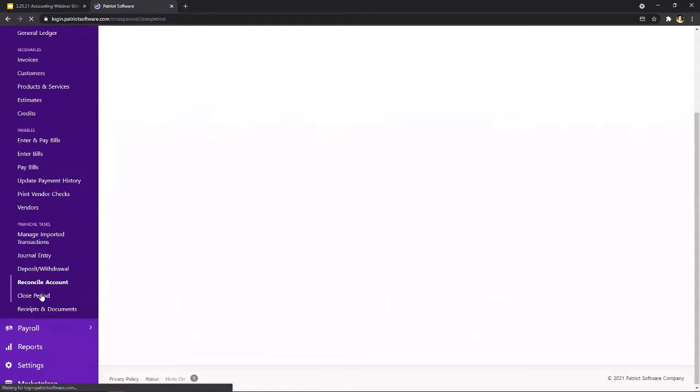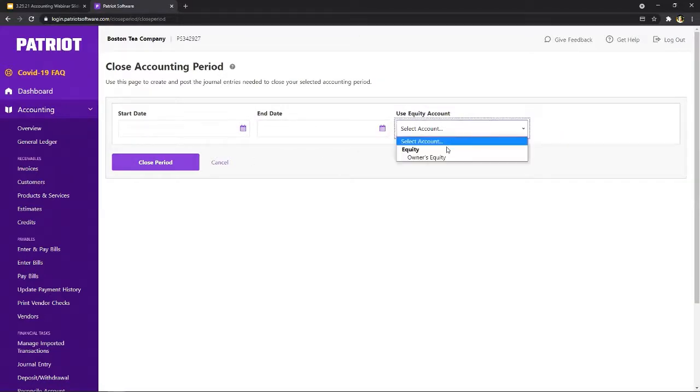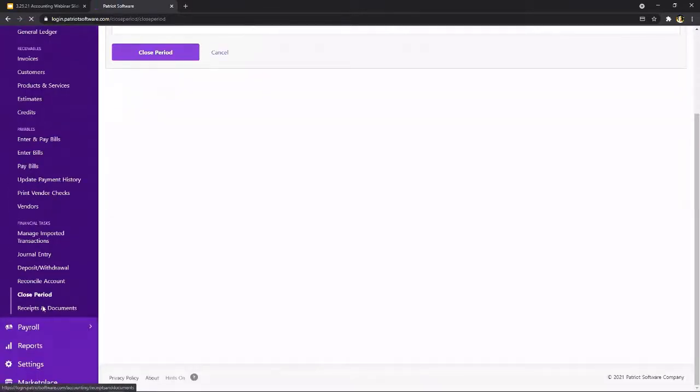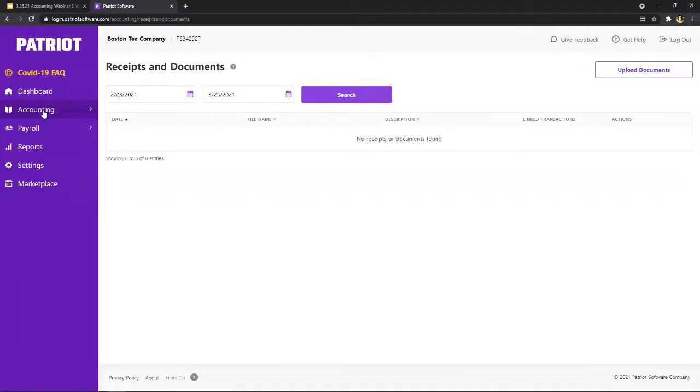You can also close your accounting period. So depending on whether you do this at the end of every month or every quarter or every year, you'll be able to choose your dates and then select an equity account. And then Patriot will automatically create and post the journal entries needed to close your selected accounting period. And then receipts and documents. This is kind of just the holding tank where you can upload documents here. You don't have to use this page. You can also upload receipts and documents on the fly if you are a premium customer.